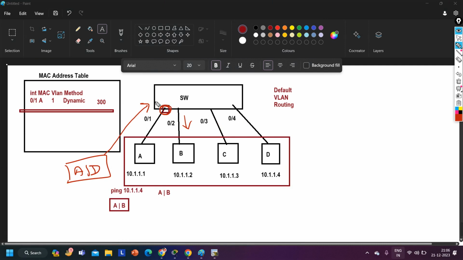Now let's say I separate these two interfaces into VLAN 10 and these two interfaces into VLAN 20. Now if 10.1 wants to communicate with 10.2, source MAC A, destination MAC B. The PC will forward the frame to the switch. The switch will receive it on this interface. First it will learn the A MAC address on interface 0/1, which is a member of VLAN 10. After that, the switch is going to check the MAC address table of VLAN 10.